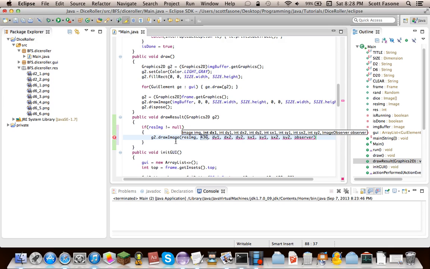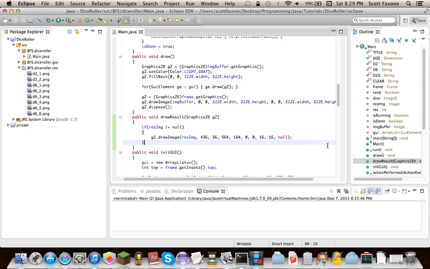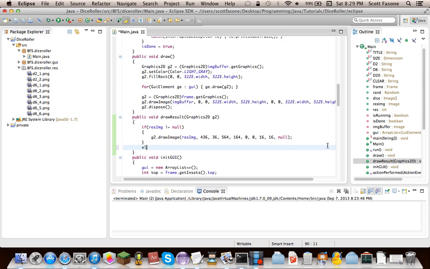So 436, 36, 564, 164. Now the source X is just going to be 0, 0, 16, 16, since the images I made are 16 by 16. So they're not going to be very good quality. That's all we have to do for that.